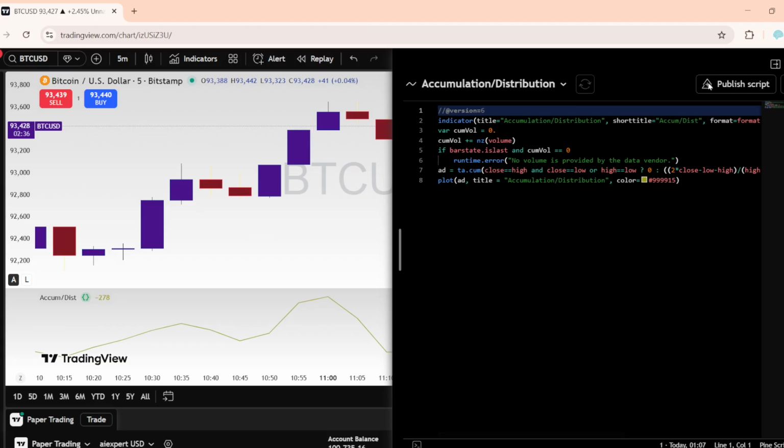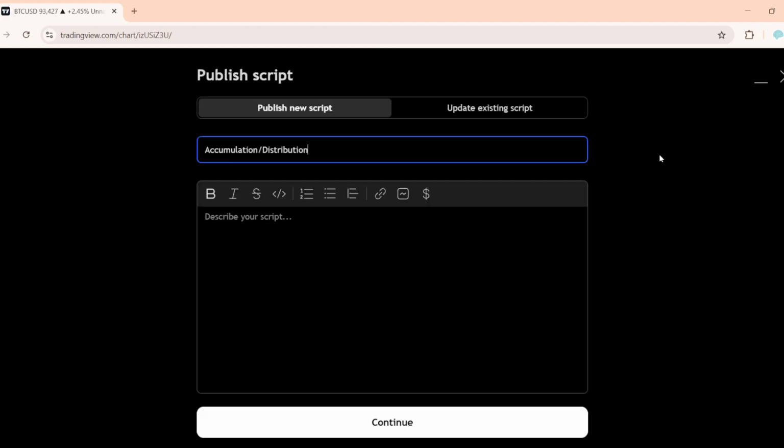Now click the Publish Script button above the Pine Editor. This opens a publishing window where you'll fill in key details for your listing. Enter a concise, descriptive name for the indicator. Aim for something recognizable and searchable.